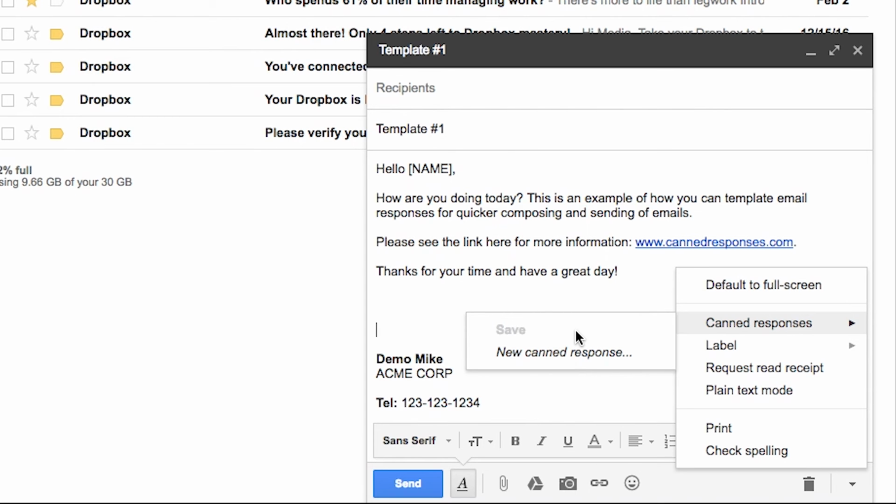That's all there is to using canned responses. Hopefully this helps you be more productive in sending frequently used emails.